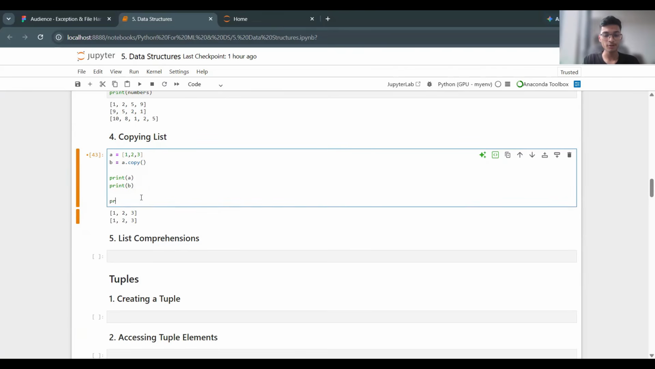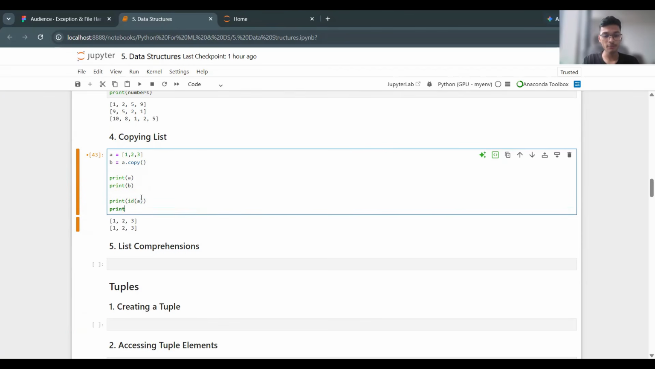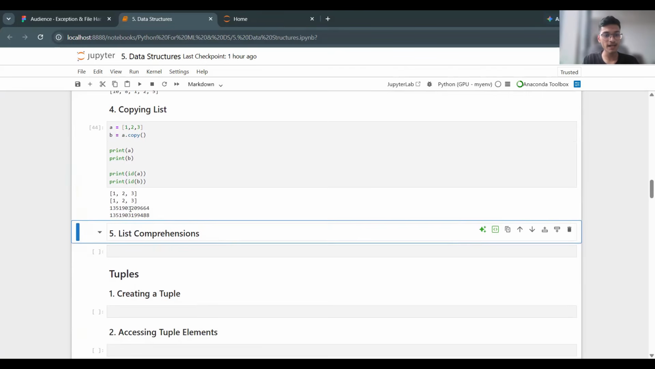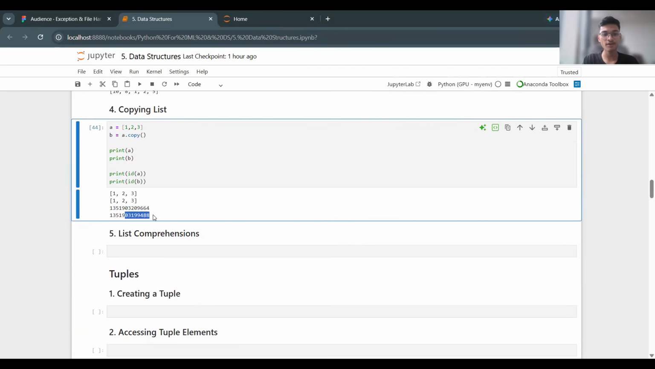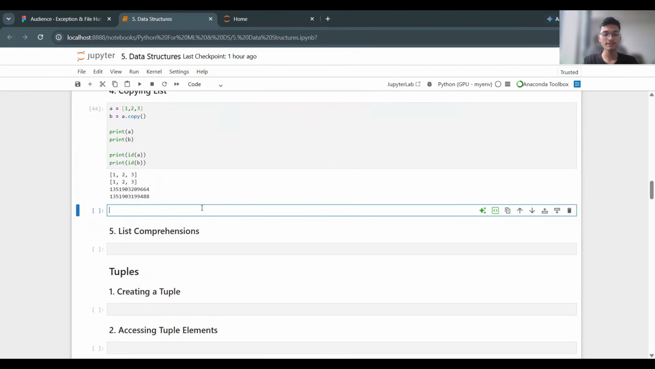But if I try to print ID of A, and here I'm going to try to print ID of B. Okay. So here you can see that the IDs are different. Though the values inside the list are same, the IDs are different, which means that in the memory space they are pointing to different variables. So here A is a different variable, B is a different variable, and they are pointing to different lists. Okay.